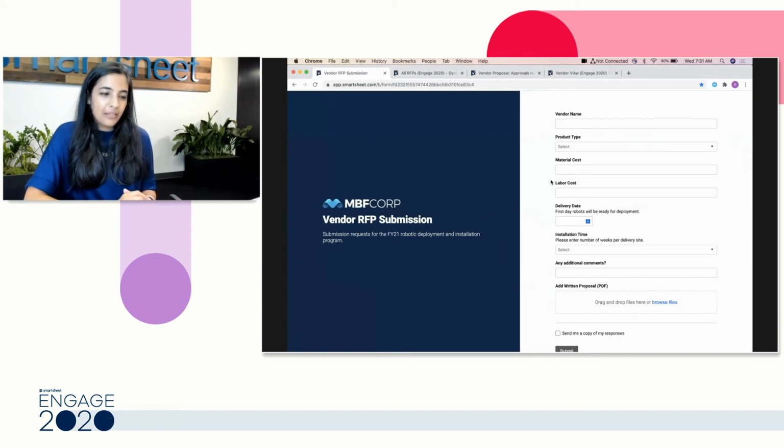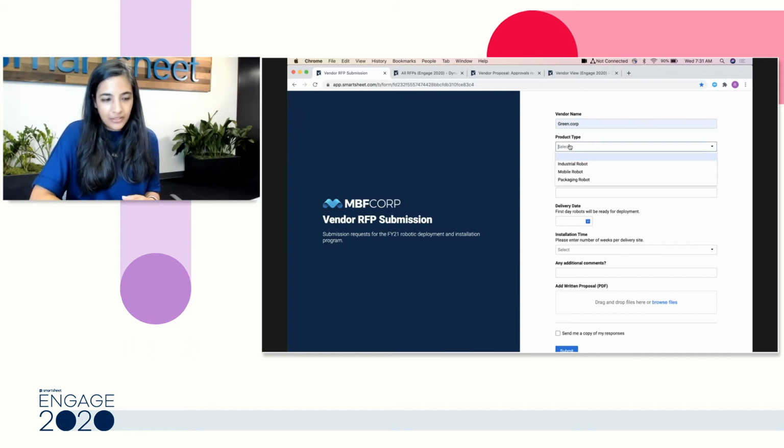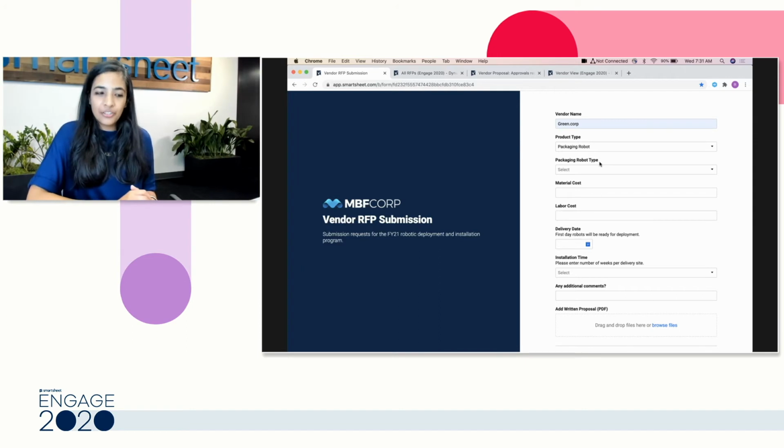This is an example of what a vendor would see. This is an example of a form. I'm going to start filling it out so you can see there are a few different fields that the program team has requested each vendor to fill out. I'll start with vendor name; I'm just going to put in Green Corp. Product type, I'm going to pick packaging robot. You'll notice that because I picked packaging robot as the product type, now I have to fill in this additional field called packaging robot type. That's really your conditional logic in action here.